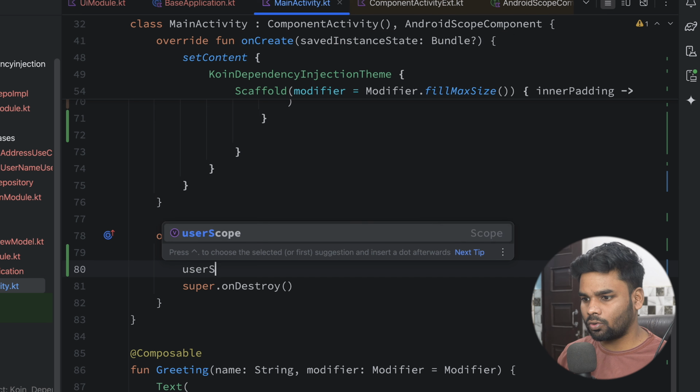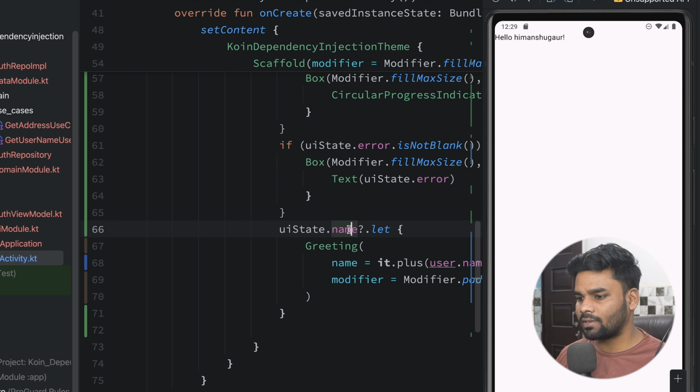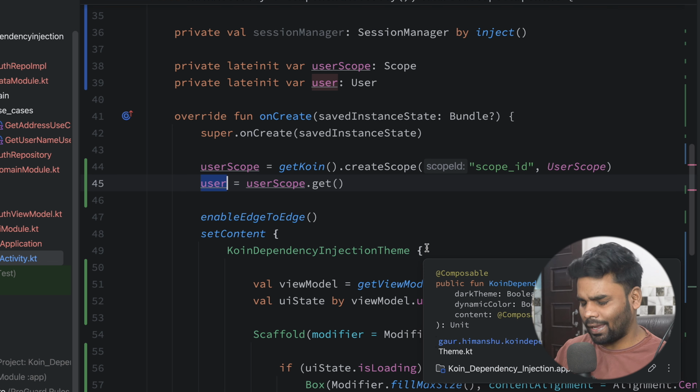So user scope dot close. Alright, so here you can see hello Himanshu. Now Himanshu is coming from this name, and Gaur, my last name, is coming from my user. So by using this approach, you can perform custom scopes dependency injection in your main activity or anywhere else.